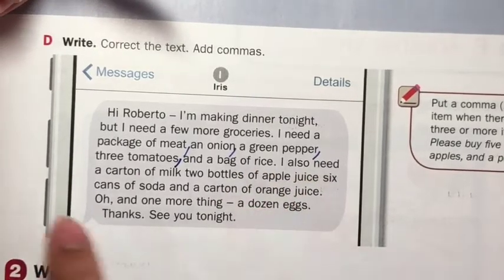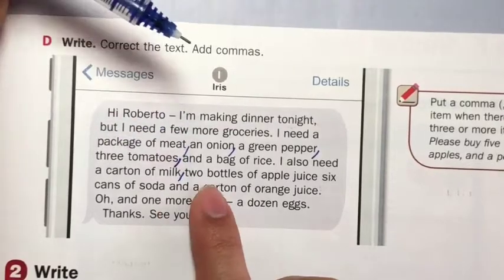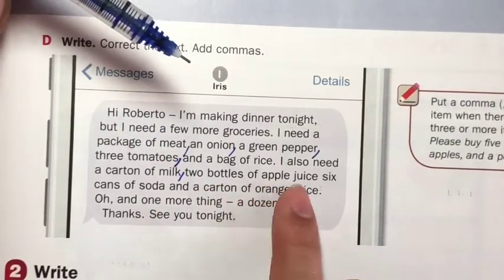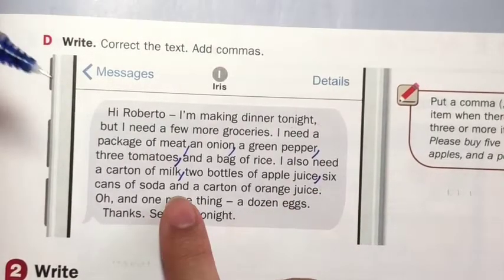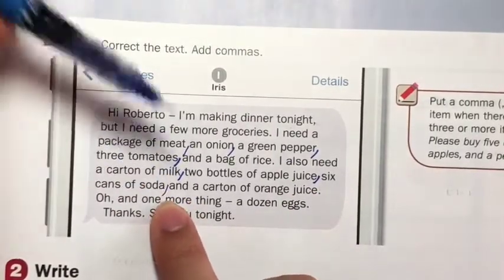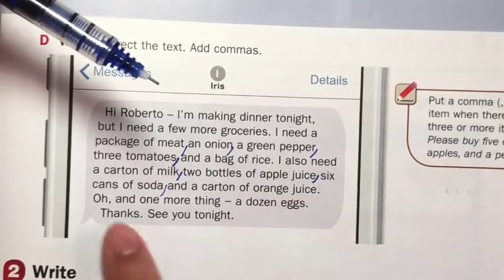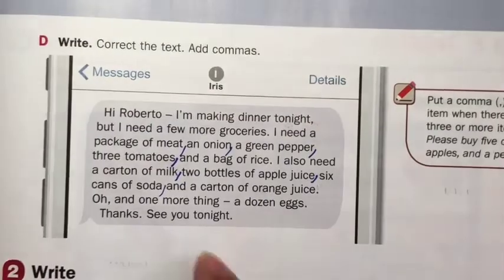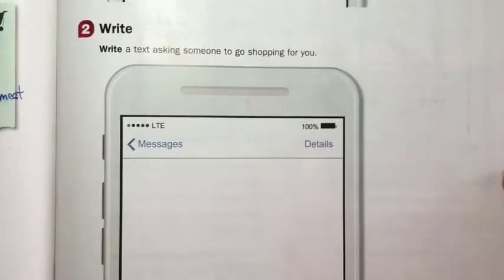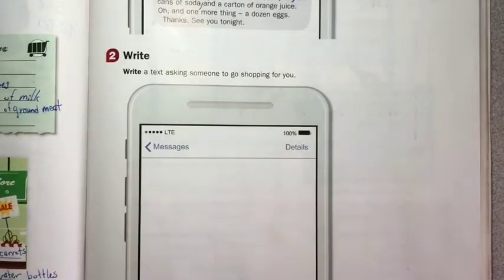I also need a carton of milk, comma, 2 bottles of apple juice, comma, 6 cans of soda, comma, and a carton of apple juice. Oh, and one more thing, a dozen eggs. Thanks, see you tonight. Okay, so at the bottom, I want you to practice sending a message to someone.